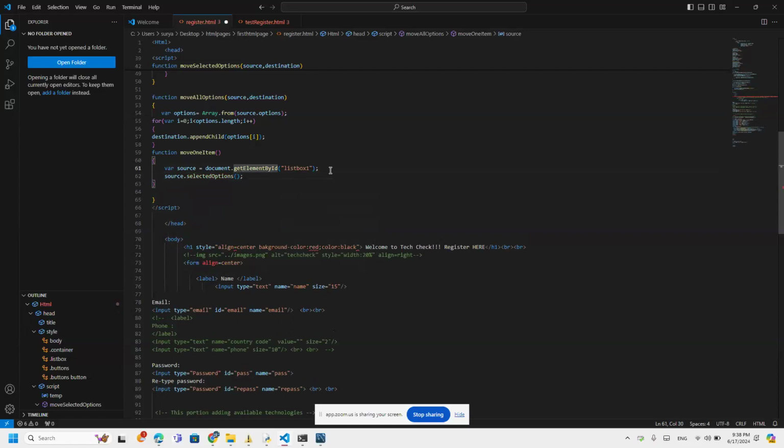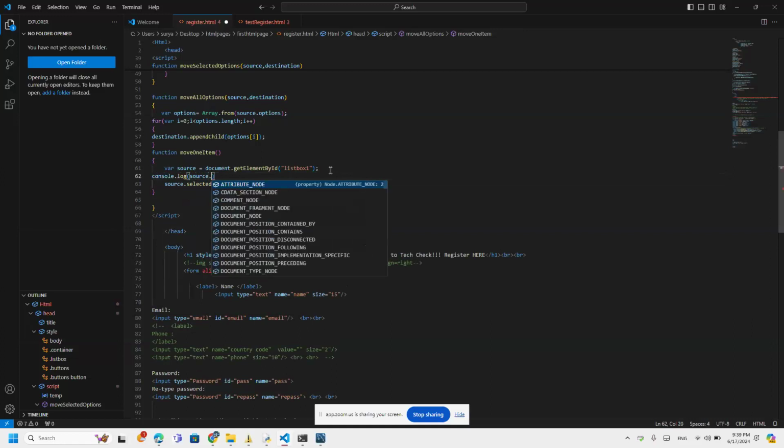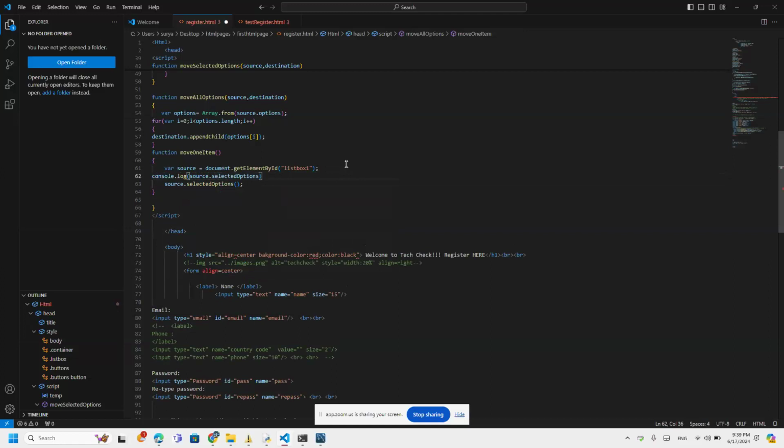Before that, you write console.log, line number 62. There you write console.log. In the brackets write source.selectedOptions. You can check what it is printing first. No double quotes. Source dot selected options. It's a property only, not a method. So line number 63, you comment.